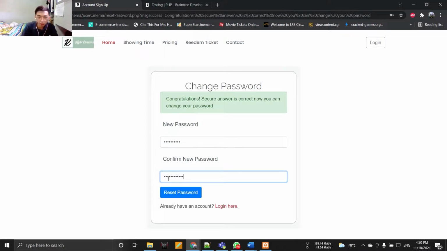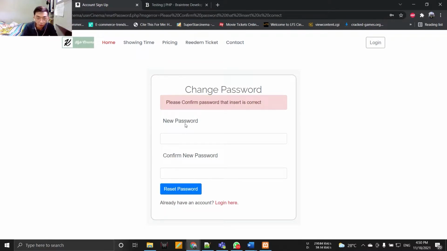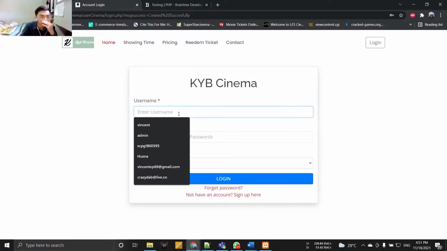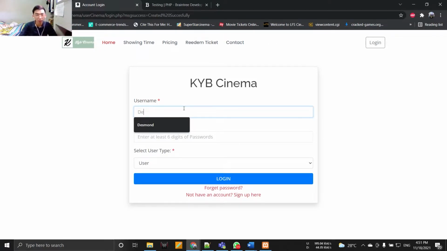If not the same, then it cannot be reset, it will be rejected back. The password is incorrect, we need to key in the same. If we key in the same 123456, then it will reset. And then now we could directly log in into the page.